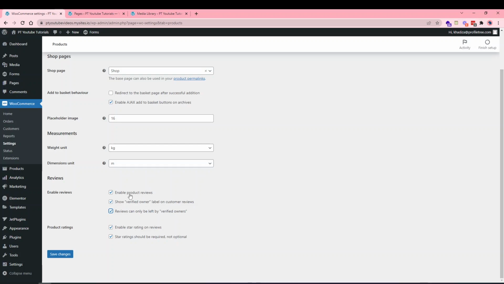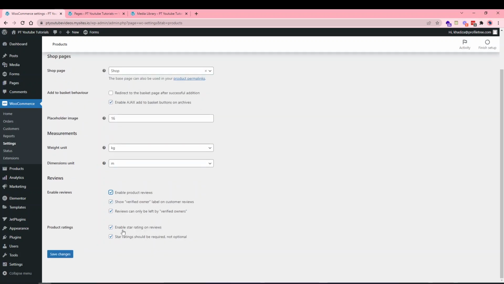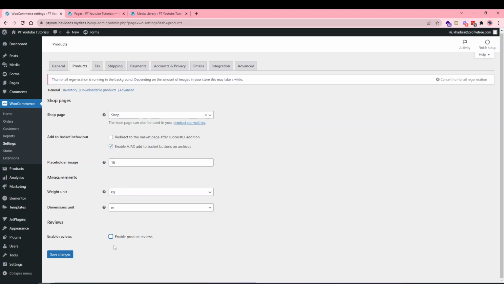And if you don't want reviews at all, you would uncheck enable product reviews, and it'll get rid of that completely. You also have the option for product ratings. So if you want people to be able to add star ratings on the reviews, and whether you want that optional or required, it's up to you. But again, if you don't want a review section at all, you would just unclick that and then just save your changes.